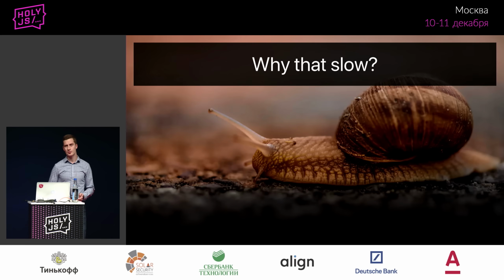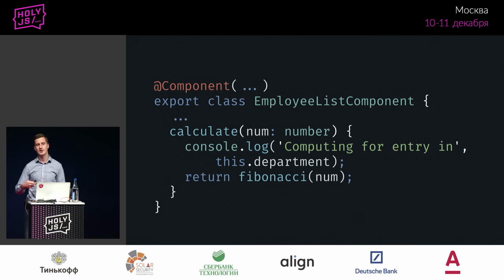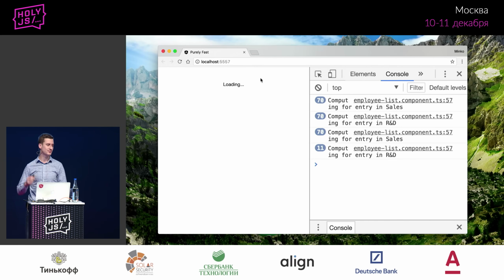We can profile this pretty easily. So just opening the Chrome DevTools, we can open the performance tab. We can do some performance profiling and find out that obviously our Fibonacci implementation gets invoked very often. And in fact, in order to see how often exactly, we can just add a log statement inside of the calculate method. Here is how often this method gets invoked.